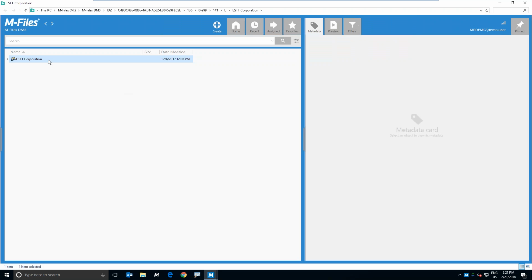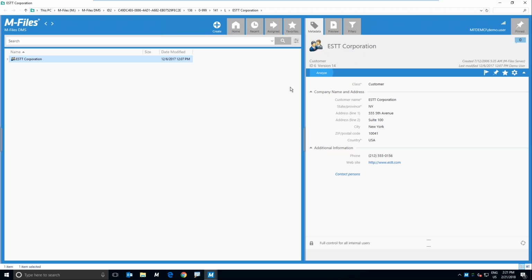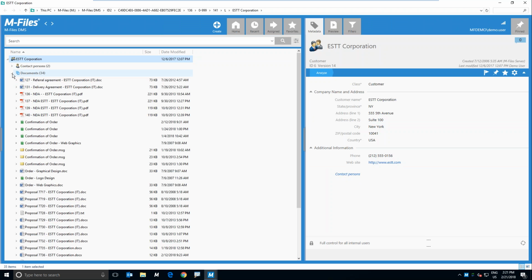it's going to bring up ESTT Corporation. This is their metadata card, which is just information about the company. This basically acts like a CRM. But if you were to expand on these arrows, you can see any document associated with this customer because of that metadata.